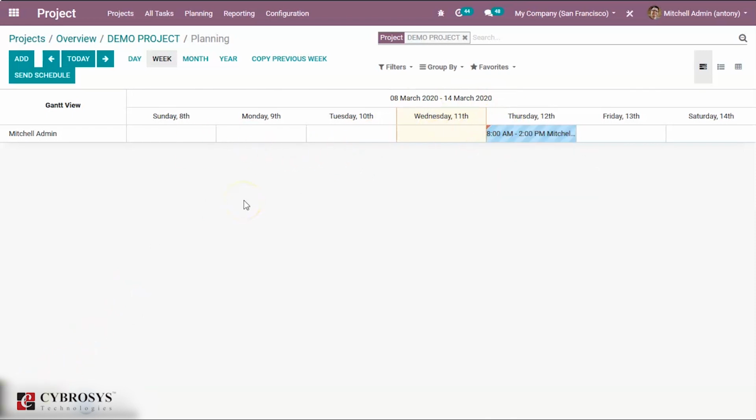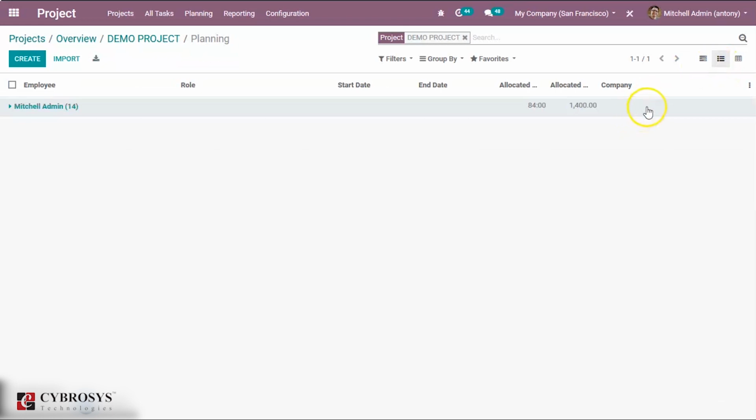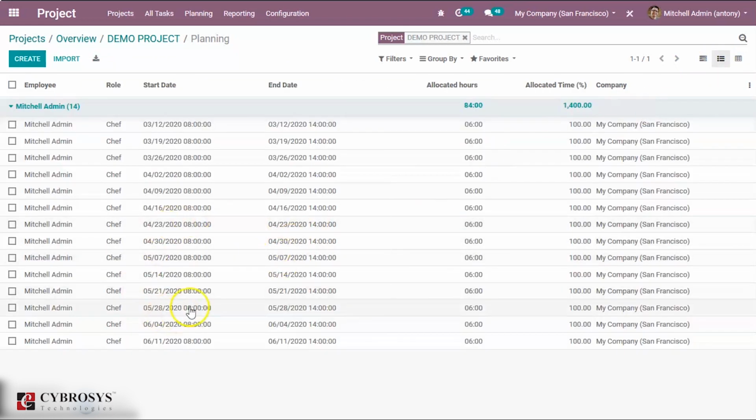The project forecast feature estimates the time needed to complete a task. Once you move on to this, you can find the time and employee and his role, start date to end date, that is all details regarding that task performed in that day. This is Gantt view. You can also see this in list view. Likewise, Michelle Admin has a role of chef and this duration with time period of these hours.